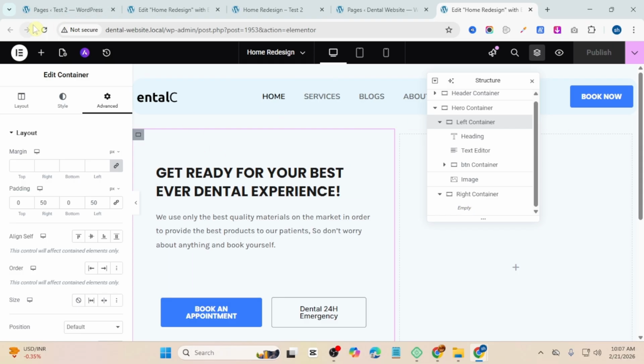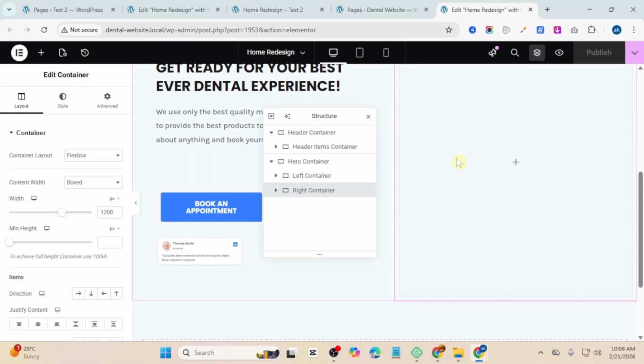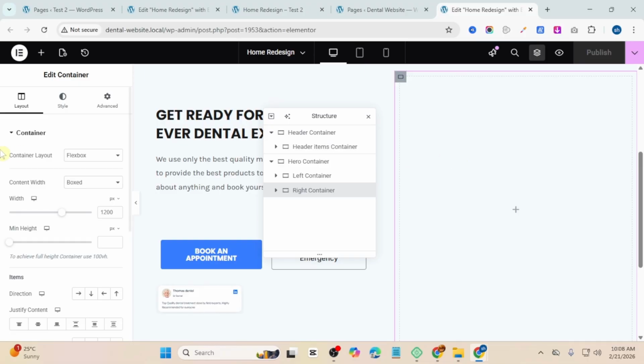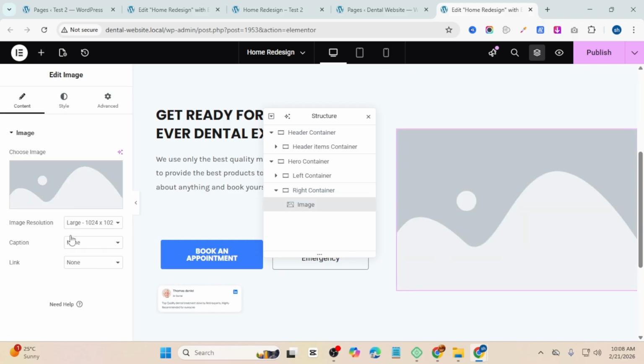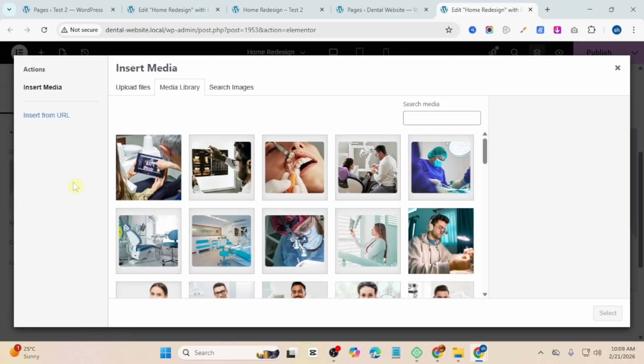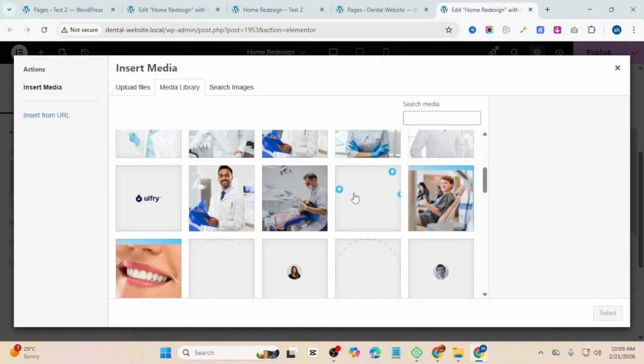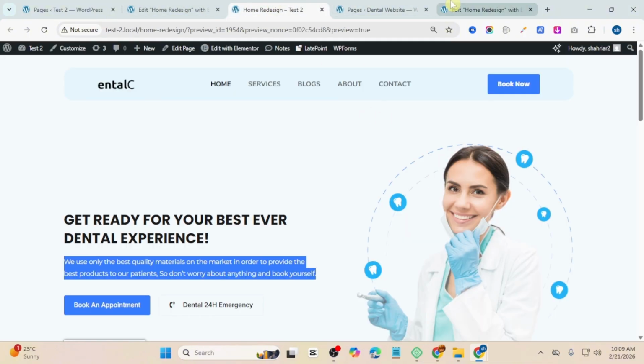And refresh it. Now click on this right container and the layout will be vertical. Justify content will be center. Paddings will be 0. And now click on this plus icon and take this image widget and choose your image here. So here I will be using this image.